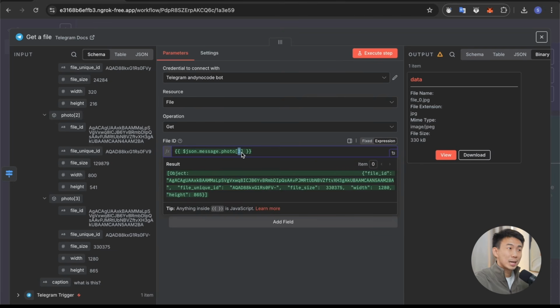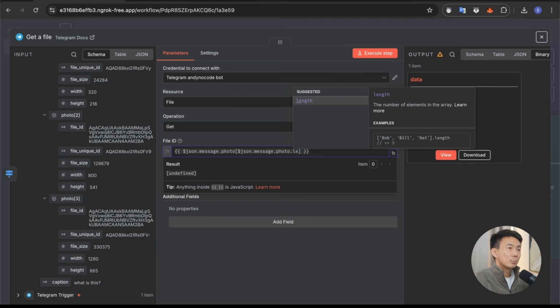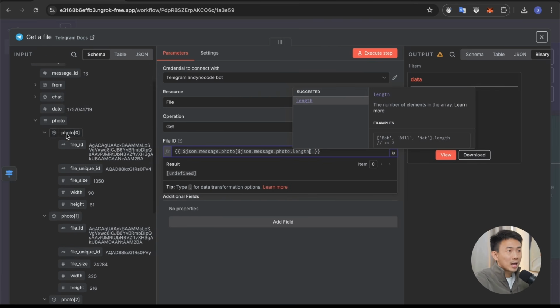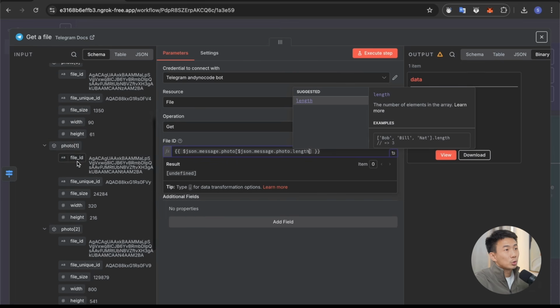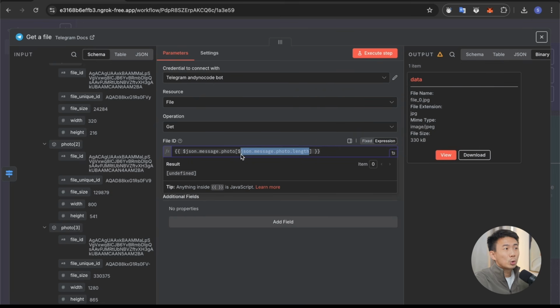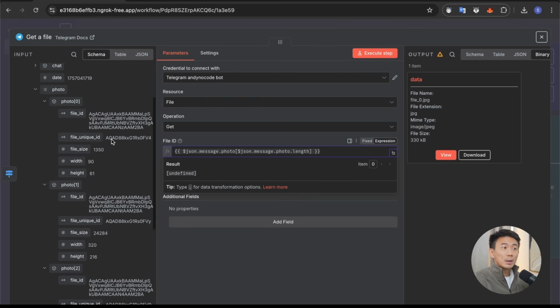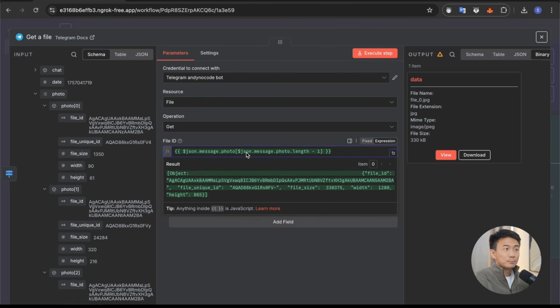We need to use dynamic to find this photo. We should place the json.message.photo part here, replacing this number with length-1. This retrieves the total length here, showing how many objects are in the photo. For instance, it has objects 1, 2, 3, 4, 4 in total. Here, it would equal 4. But since arrays start counting from 0, we need to subtract 1 here. That will fetch the third object.